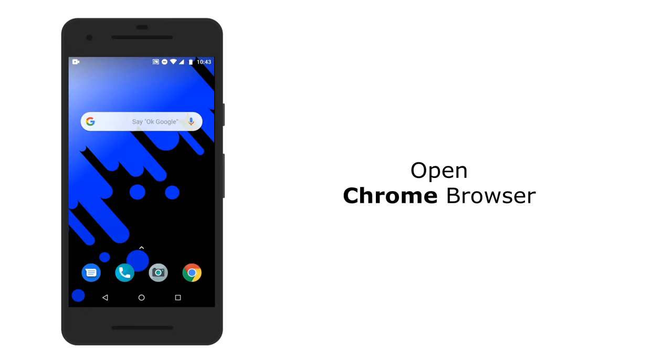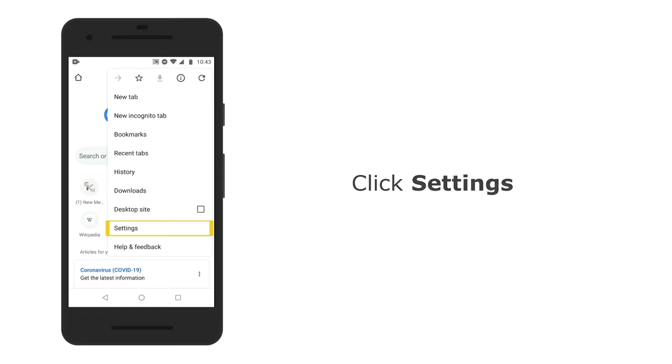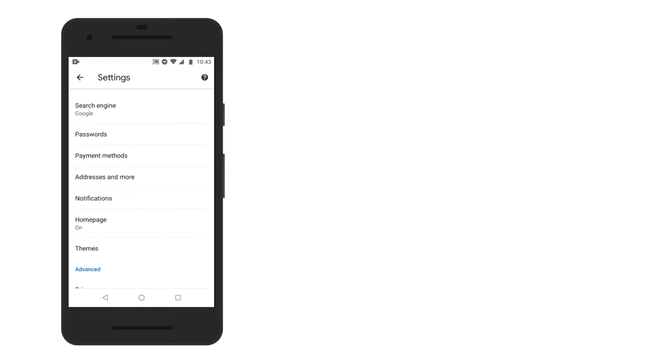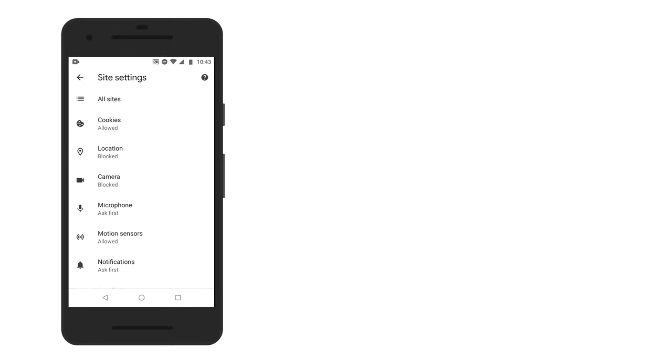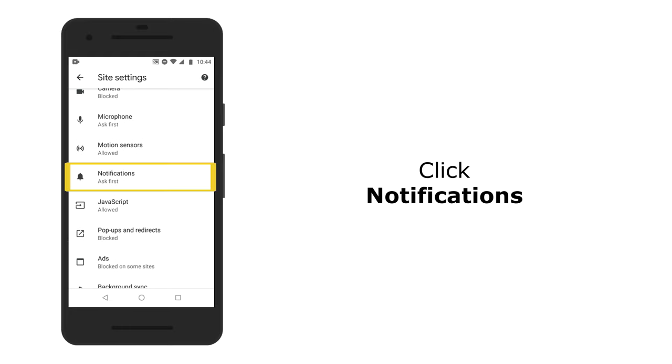Now, let's see how to permanently remove the notification of a particular site. Open the Google Chrome web browser, then click the three dots menu, and then click Settings. Scroll down a bit, there you will find Site Settings. Just click on it. Again, scroll down a bit, and then click Notifications.